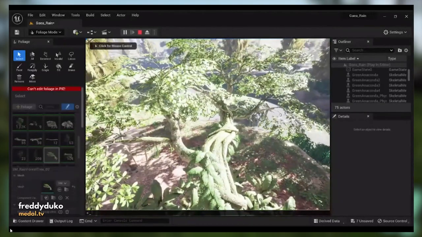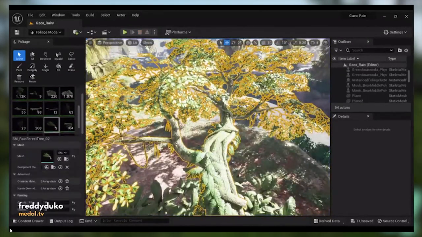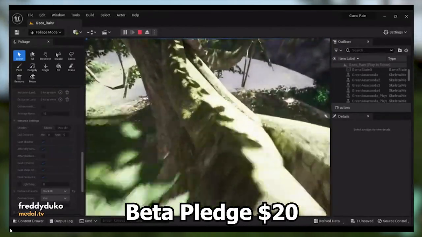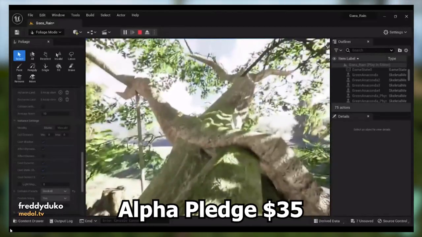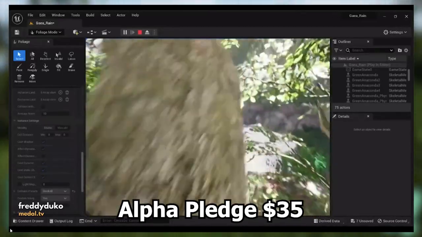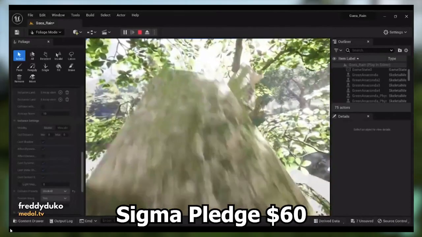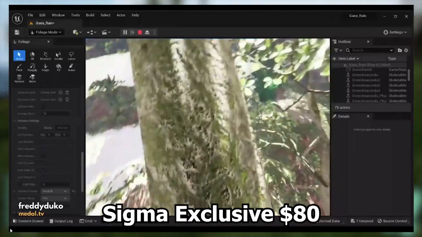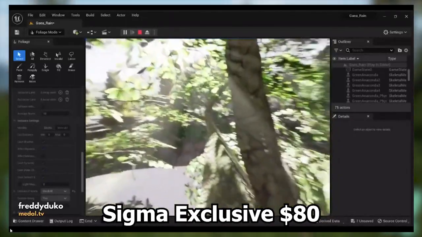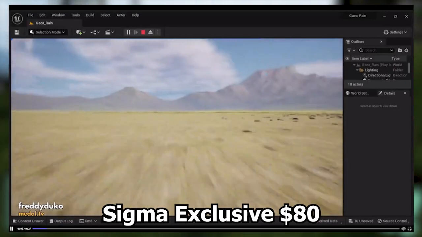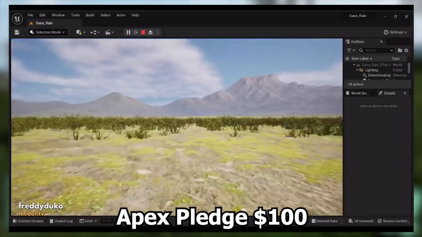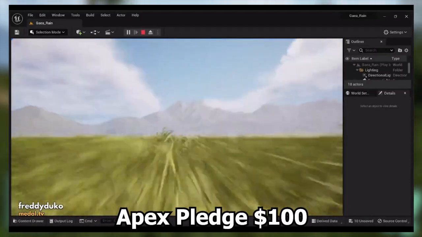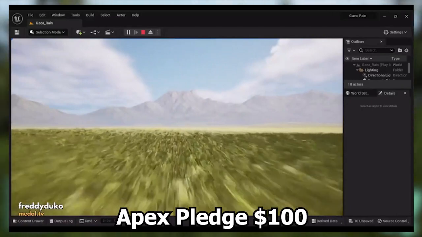You can donate through PayPal, and each donation comes with a certain number of rewards. Beta Pledge is $20 and includes the base game. Alpha Pledge is $35 and includes the full game with all DLCs and one rare skin. Sigma Pledge is $60 and includes the full game, one rare animal, the rabbit, and one rare skin. There's a Sigma Exclusive Pledge, which is $80, which just adds the private beta to the Sigma Pledge. The Apex Pledge is $100 and includes the full game, limited edition Komodo Dragon, exclusive skins, private beta access, and everything else in the previous pledges.